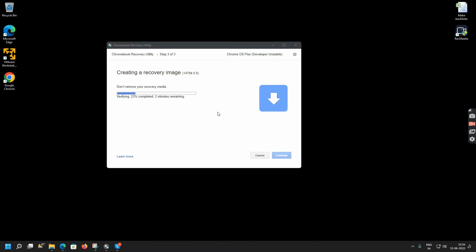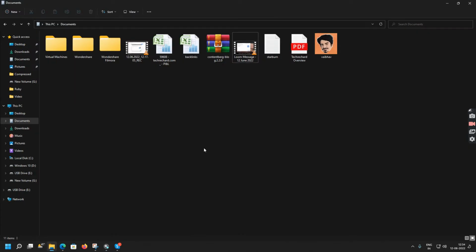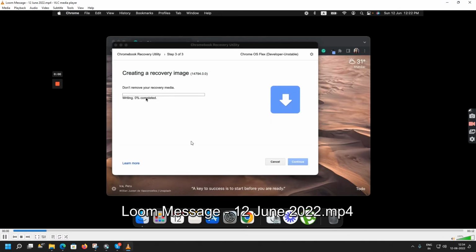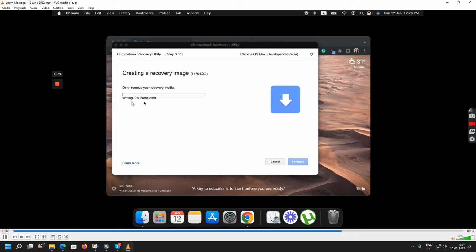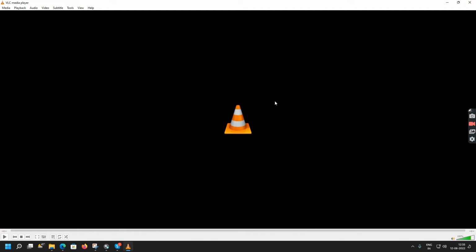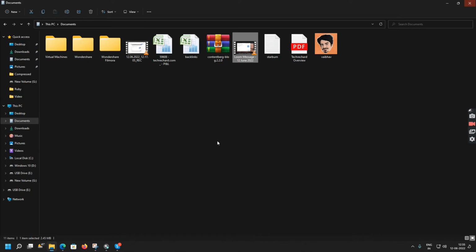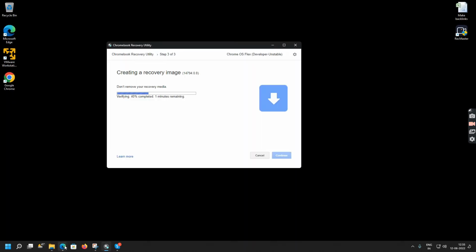So we are in the final stages of the recovery image creation. So some things that I want to tell you is, there was this problem that I was facing, that the writing process was stuck on 0% and it was not moving forward. There were some mistakes that I was doing, so I just want to make sure that you do not make those mistakes. So the first mistake was that I was using an Edge browser. So I was using the Edge browser to create this bootable installation media, so the process was stuck on 1%.